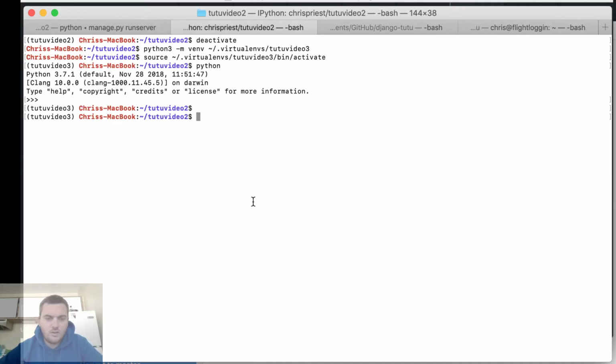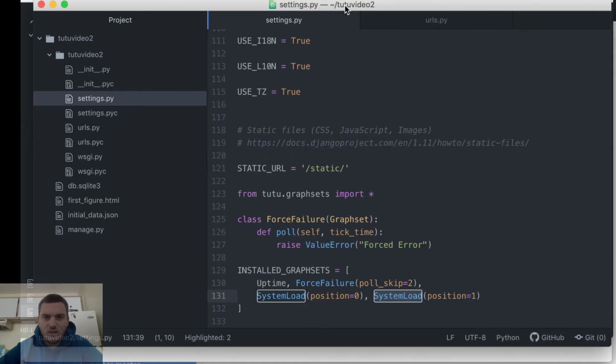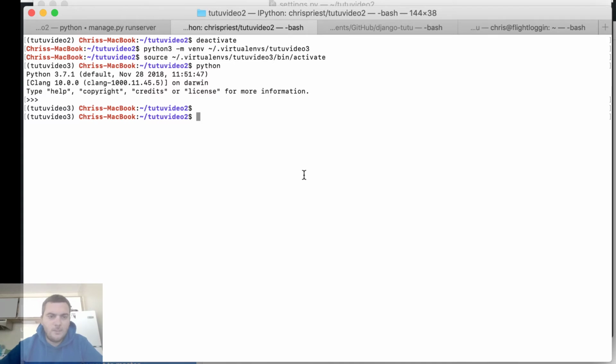And so now I want to create the Django project. So before we had this Django project, which is just called tutu video 2. And now I'm going to create a tutu video 3, which is going to be a Django project that's specific for Python 3. Because when you run the start project command, it generates the base files for a Django project, but it's different for Python 2 than Python 3. So we want to make a different project for Python 3.